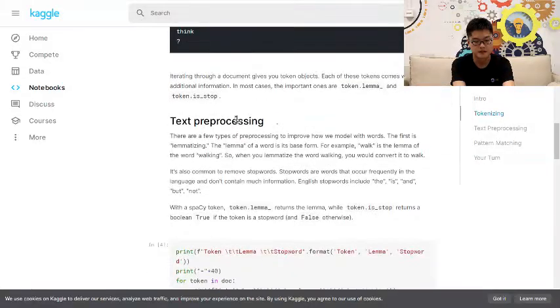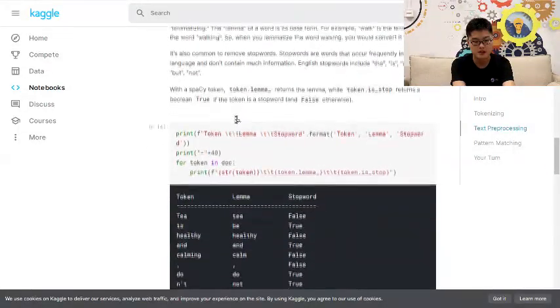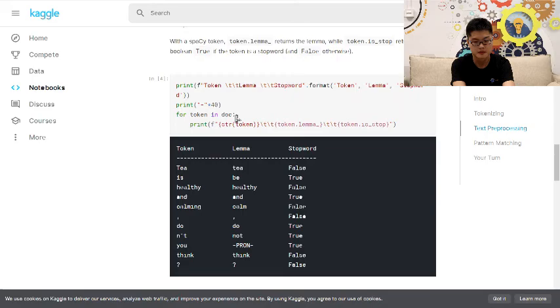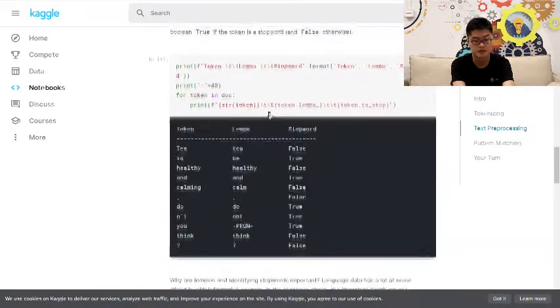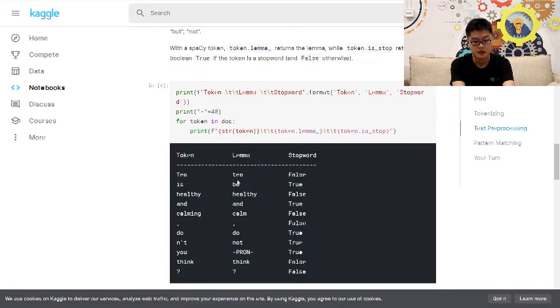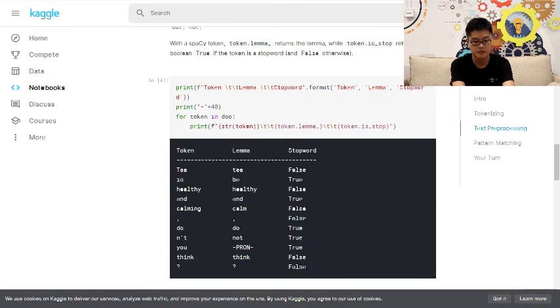But that's not enough. We are going to lemmatize the words. In this function, we are going to do some text preprocessing to lemmatize and identify stop words in the sentence. Like for tea is a noun, so it's not a stop word. Is a be verb or a modal verb, so it's a stop word actually.